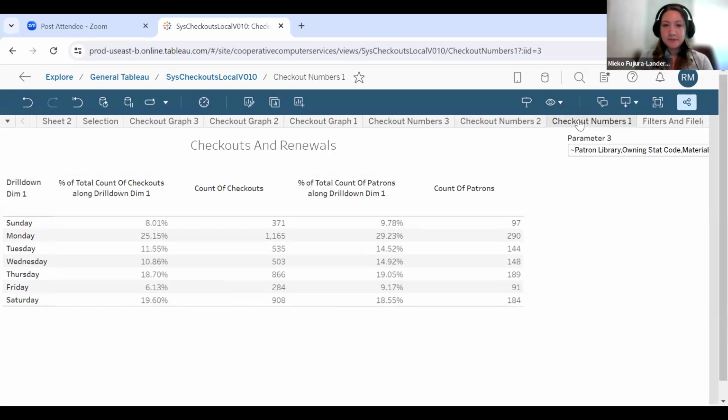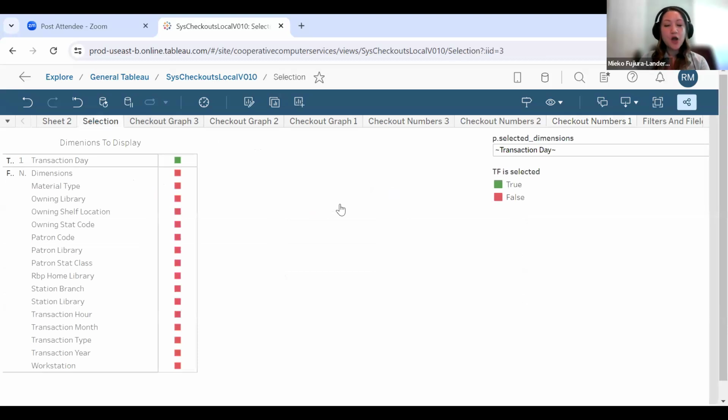If you look up top, both the checkout numbers group and the checkout graph group each have 3 tabs. This is because you can select up to 3 dimensions to display. So let me go back into my selection tab to the dimensions. Right now, I have 1 dimension selected, so I've been looking at the checkout numbers 1 tab and the checkout graph 1 tab.